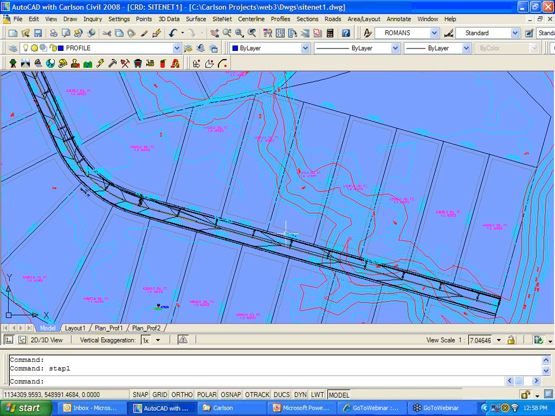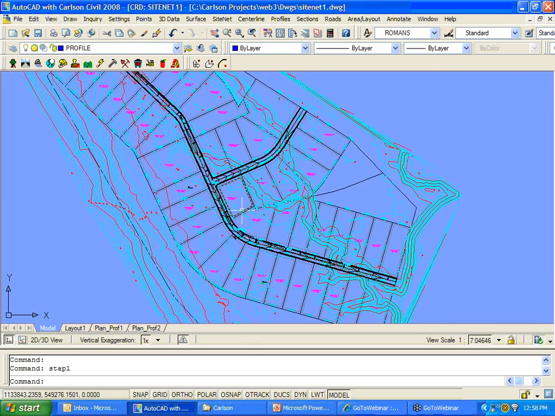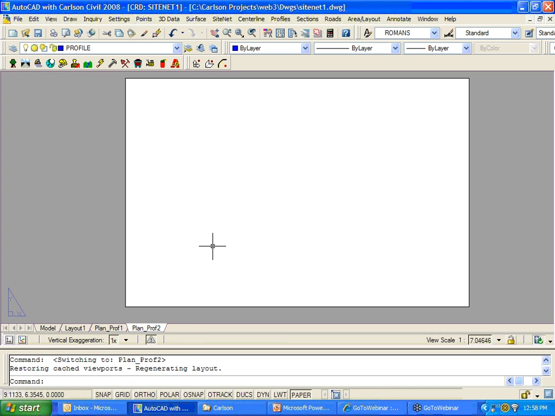Okay? Let's see. Another question that came in is, in the second sheet, can the plan view be rotated to make the alignment exactly parallel to the bottom of the sheet?